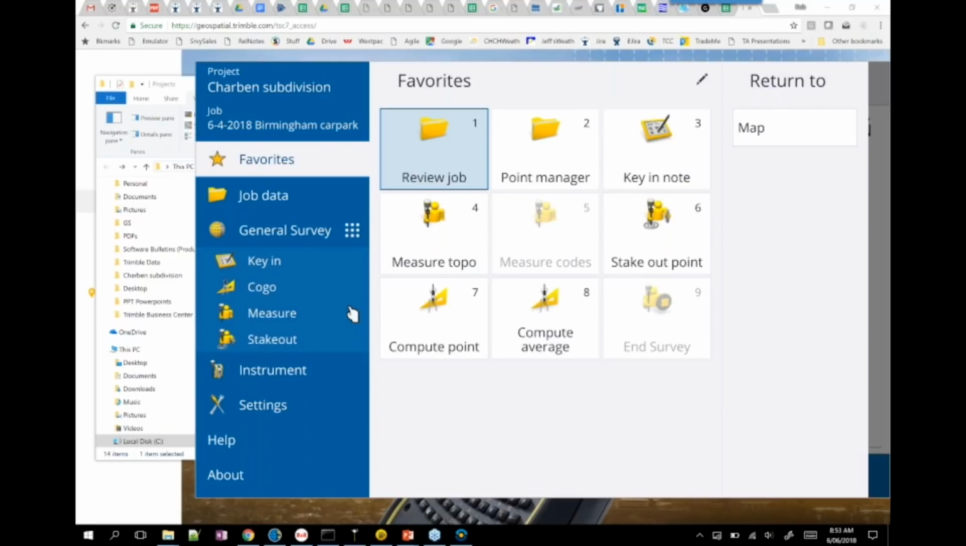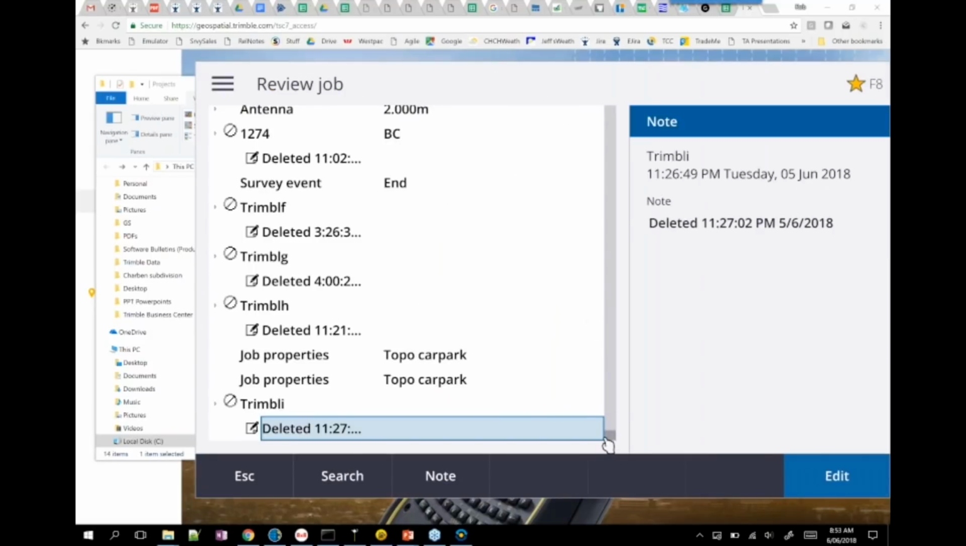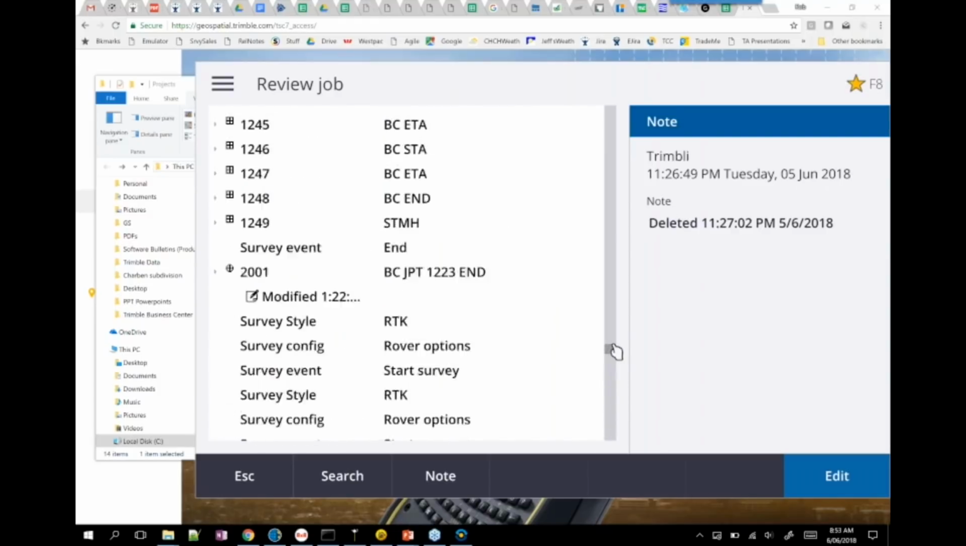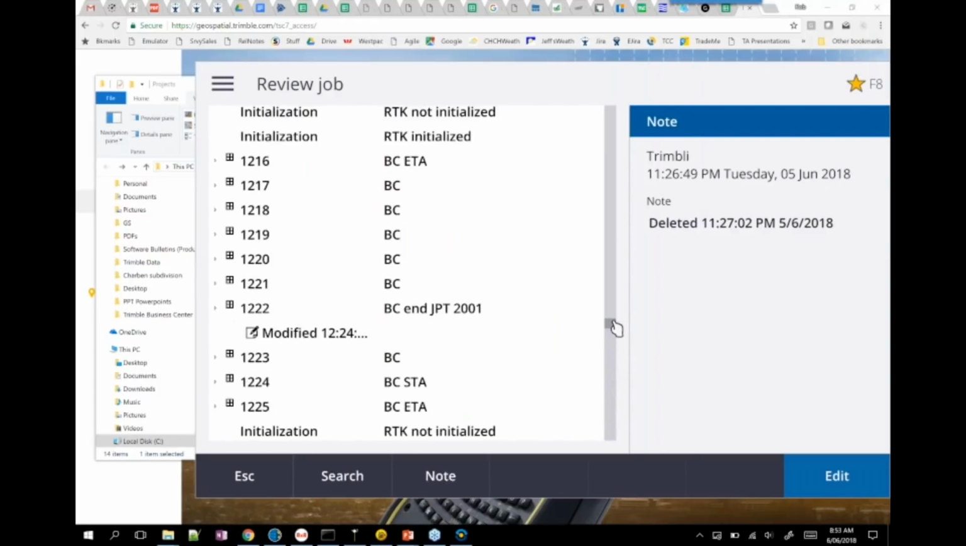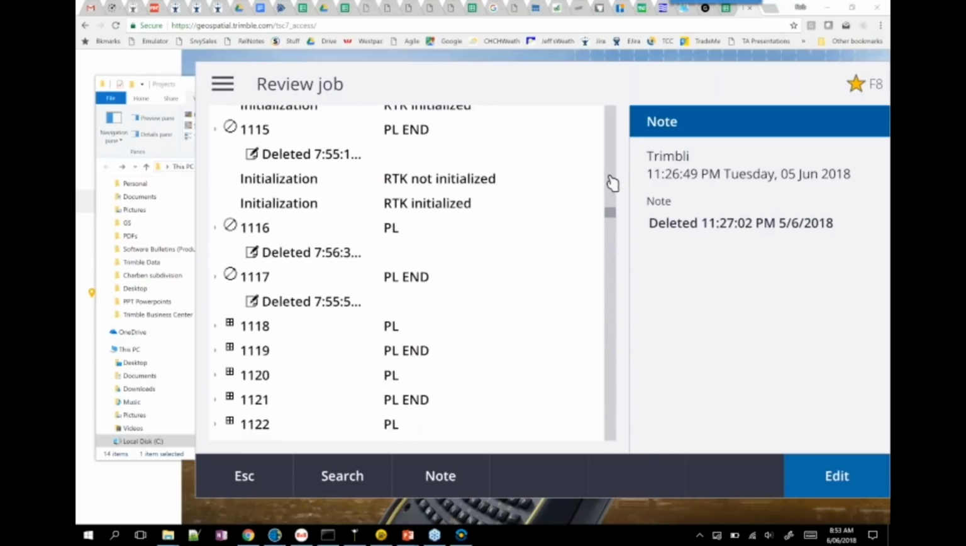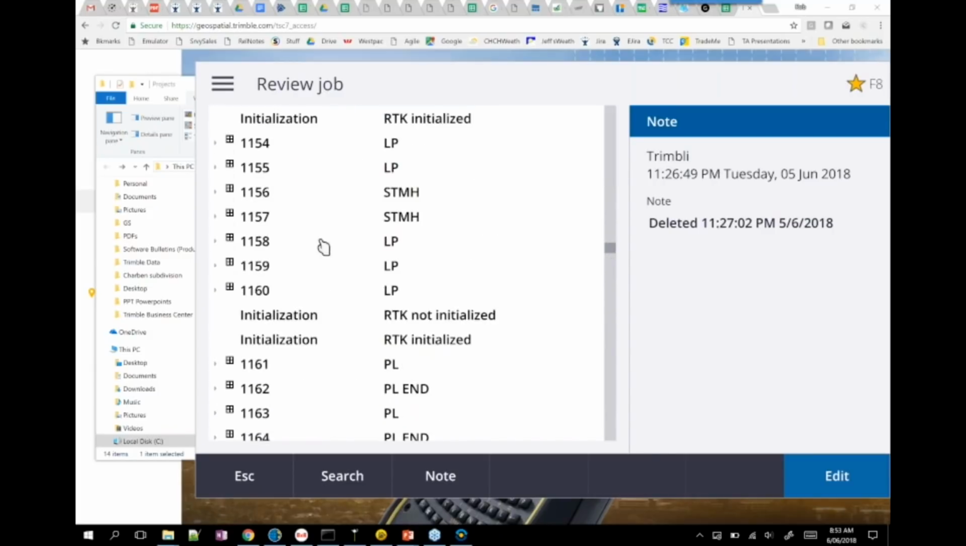So we've got two types of scroll bars in Trimble Access now. We've got this little fine one that is just a clue that, hey, there's some scrolling to be done. But we also have a bigger scroll bar. So in places where there's a lot of data to move, review job, point manager, things like that, then you actually have a much bigger scroll bar. You can click to jump to specific places, or you can grab it and move.